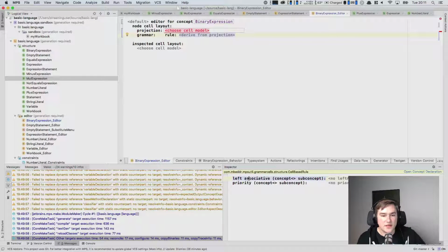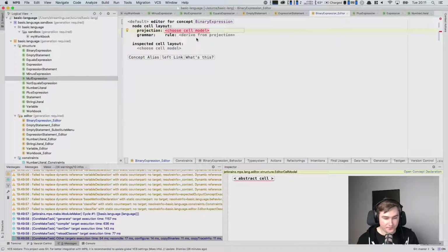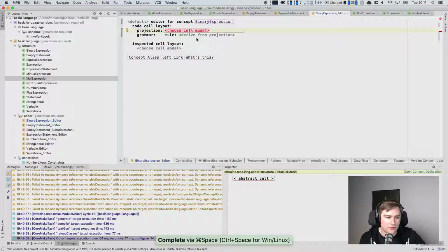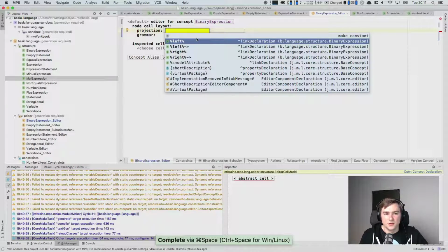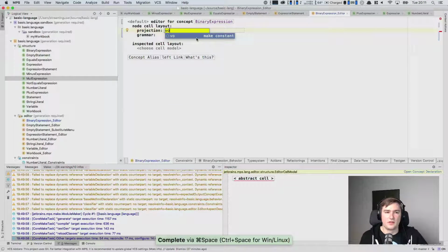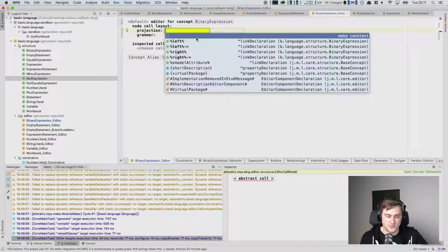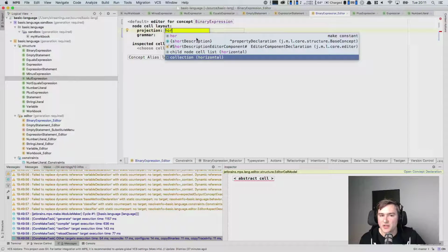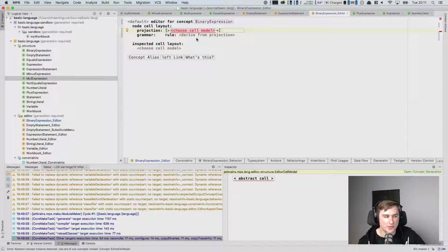Like for instance, the associativity or the priority of an expression, and we will come to that later, why this is useful. So let's first take a look at how the editor definition should look for our binary expression. First of all, we need a horizontal collection again, which allows us to show things in a single line in MPS. This wraps everything.